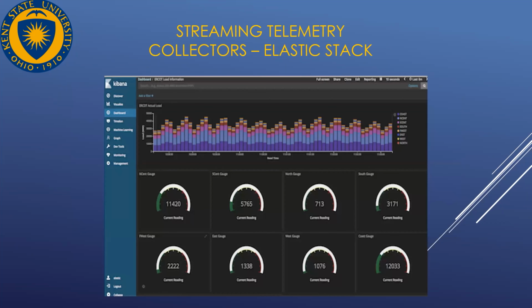So a few examples of streaming telemetry collectors. This is what Elastic Stack looks like. Elastic Stack is extremely popular out in the field today. It's more used for basically sending a ton of data to, and then its enhanced search capabilities to dig through that data and find what you're looking for. It does have some dashboards that you can customize to maybe show alerts or errors on certain things, but its main function is the data collection and searching through it.